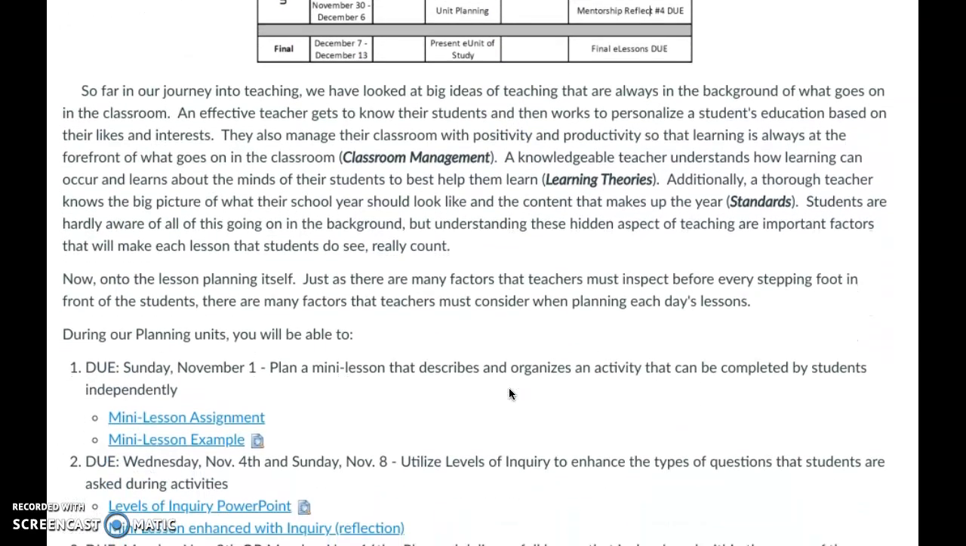What you'll see in this overview is that we're building up to these big ideas that we've already been talking about in terms of classroom management, learning theories, and standards. These big ideas are always in the background of a teacher's mind, and students don't always necessarily see the activity that a teacher does when learning about these background issues.